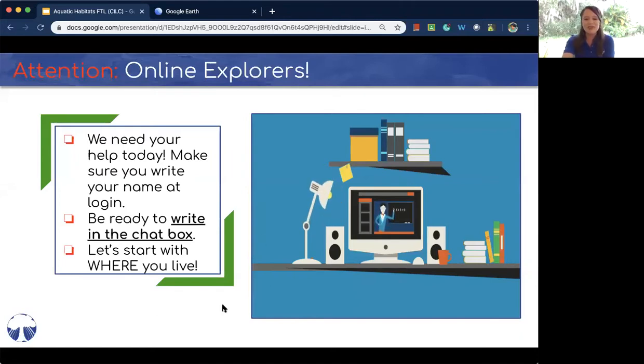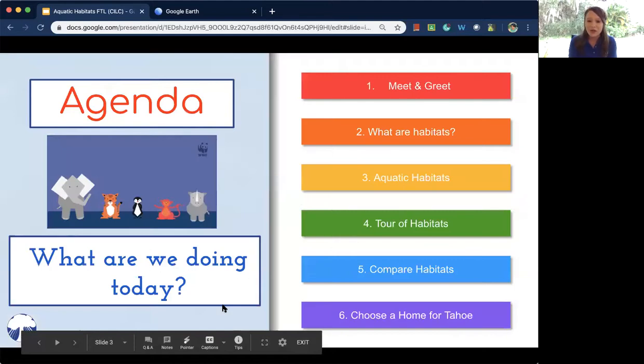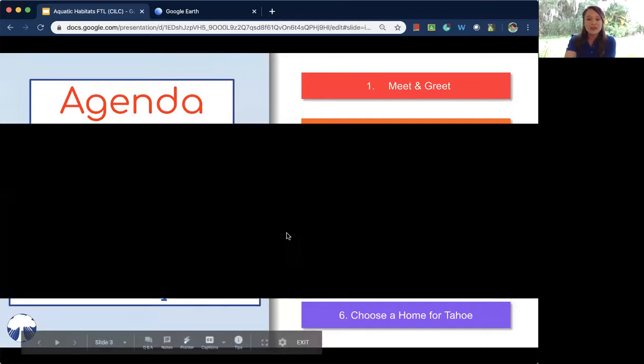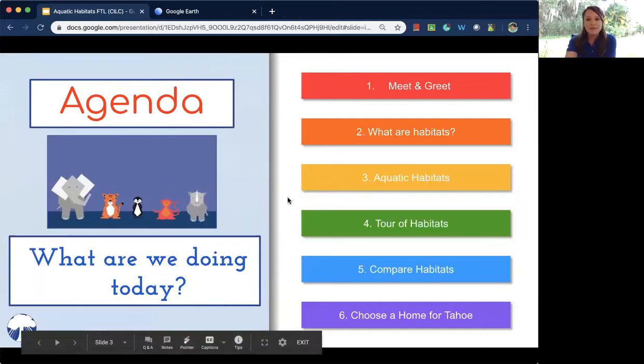Great, and as you're doing that, let's look over our agenda very quickly. As I said, we're talking about habitats and specifically aquatic habitats. And with that being said, we're going to explore a couple of different places here in the United States that have some exciting habitats. And you'll get to meet a couple of my favorite friends in the world. So happy to have you here.